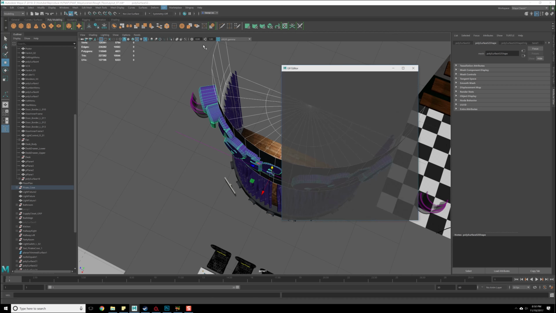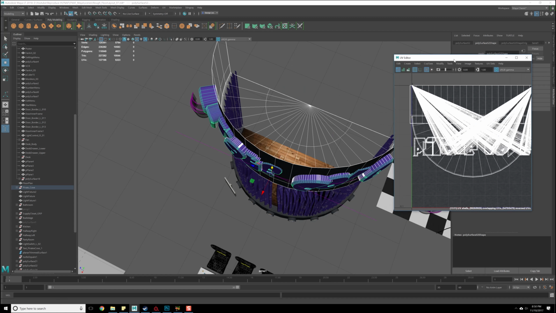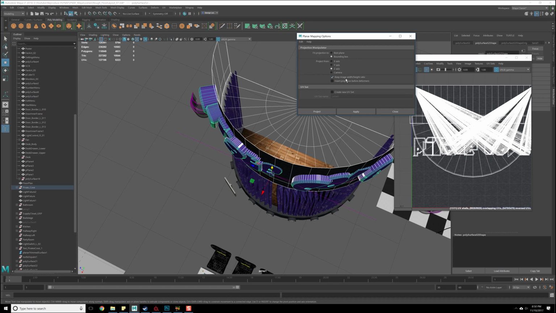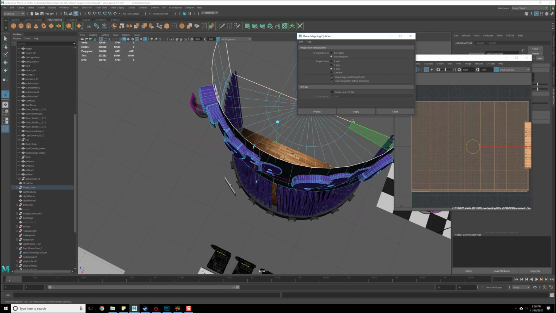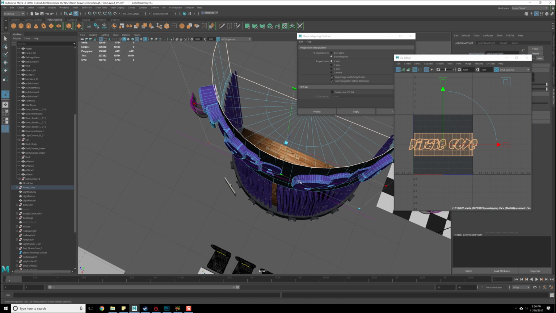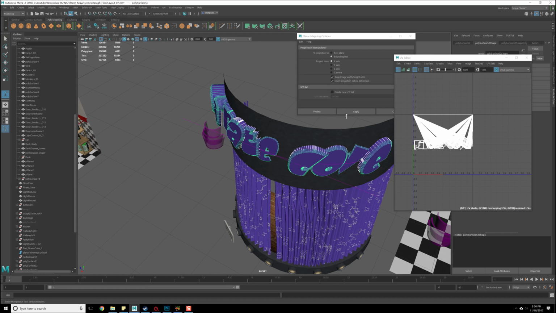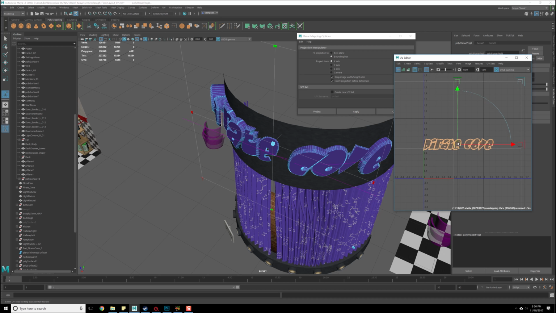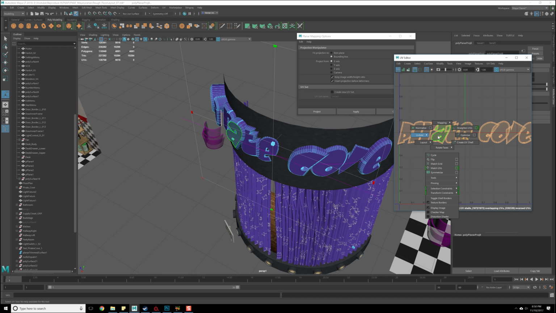Did I still have the UV set up on this properly? Let's insert before the deformer. I believe I can do that. So planar, insert before deformer, apply. I want to do this from the x-axis. There we go. Oh, but I did it to too many things. Let's just grab that and apply. There's Pirate Cove.